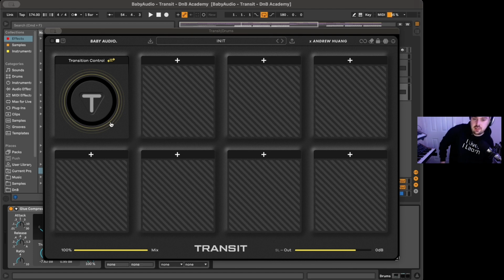I want to take a look at a plugin that I've been really enjoying lately. It sort of condenses a bunch of plugins for me that I was using. This is called Transit. It's by BabyAudio and Andrew Huang. It's essentially a transition tool, but it's a little bit broader than that.